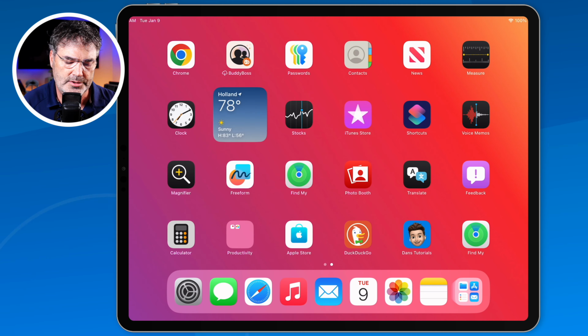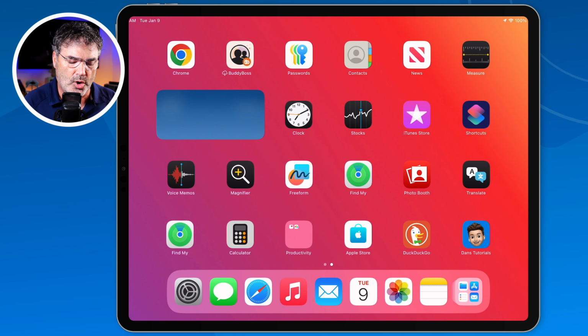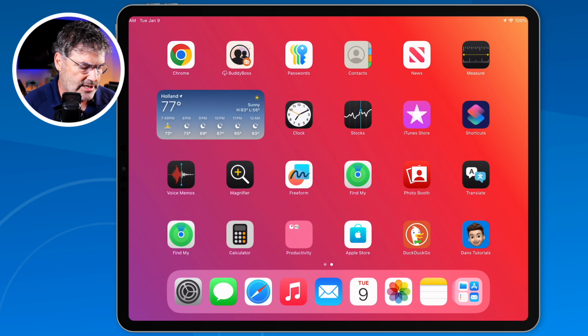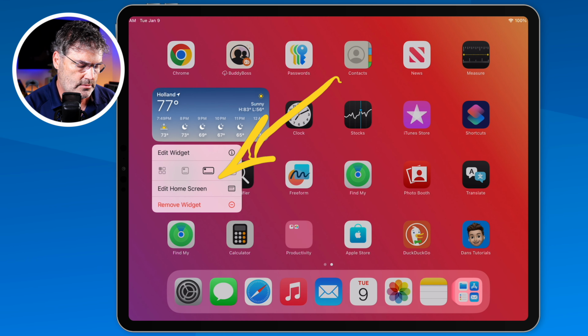Now I tap and hold. That's a nice size for the iPad, I think. And then we go over to this one here, and you're going to see that it's going to bring it into more of a widget size, where we have our forecast. And then I tap and hold on it again, and we're going to go to this size here. And when I do, it's going to get larger.